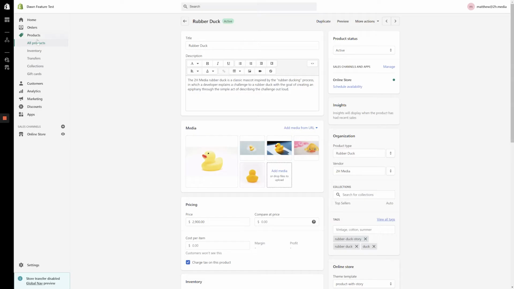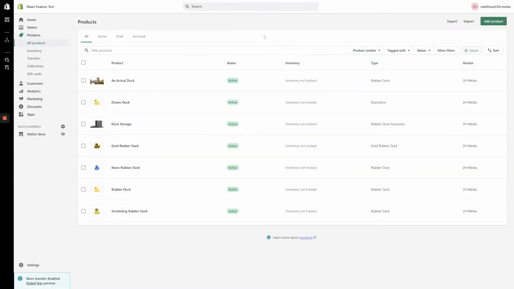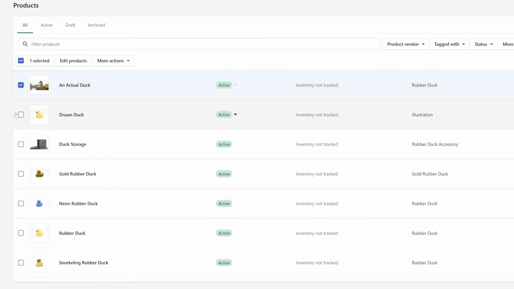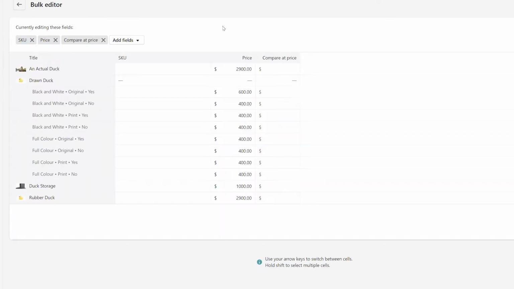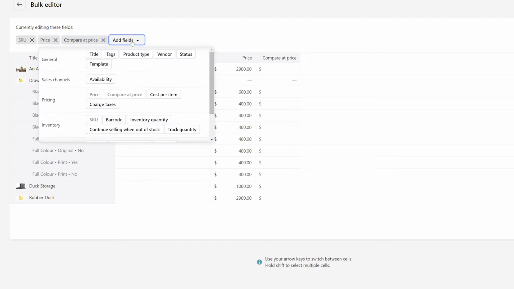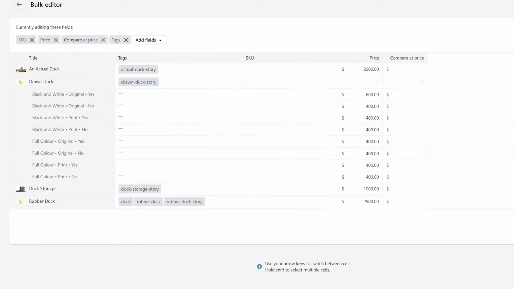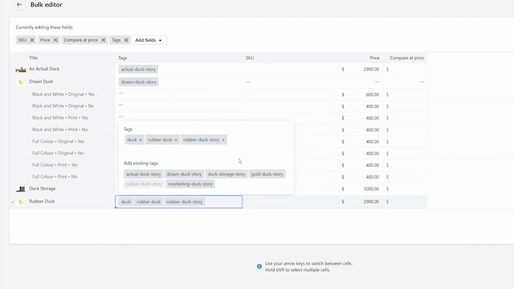You can add tags to your products a lot faster in bulk. To do so, navigate back to the Products page. From the Products page, click the checkboxes next to any number of products, and then click the Edit Products button. By default, the Tags field isn't displayed in the bulk editor, so click the Add Fields dropdown and select Tags. Once the Tags column appears, simply click into the Tags field for any given product to start modifying its tags.